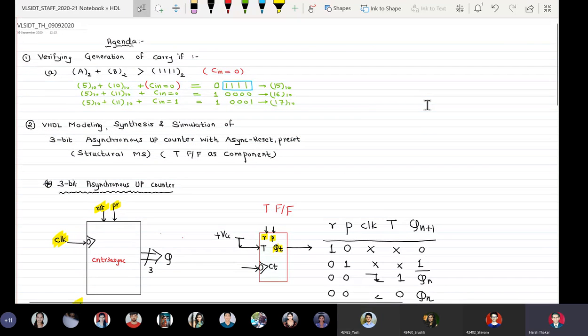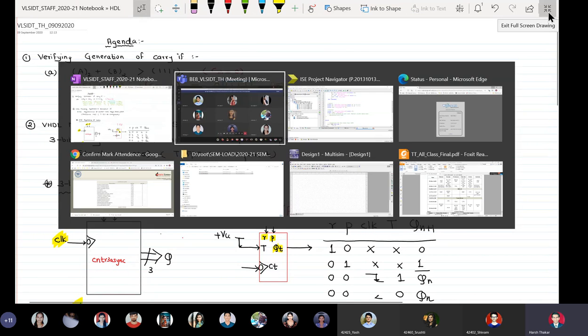Yes, sir. Okay, fine. So yesterday we got stuck at the simulation of our 4-bit binary adder using full adder as a component. So I did resolve this problem in this way. I'll share how I did it.